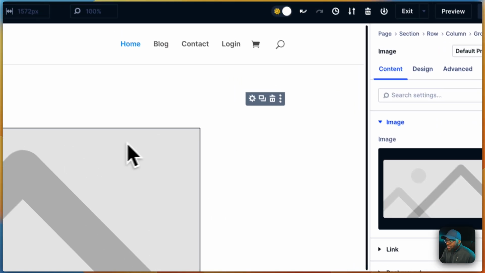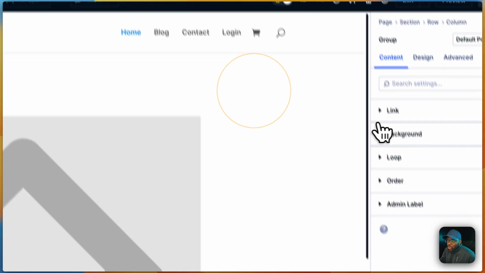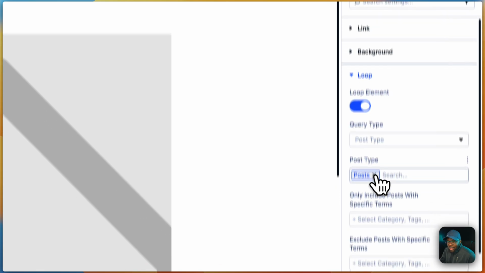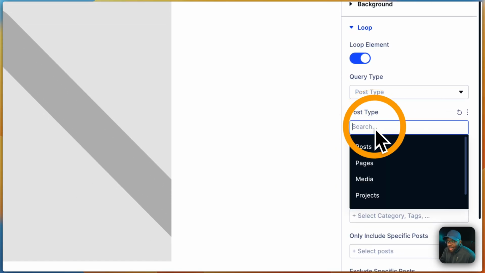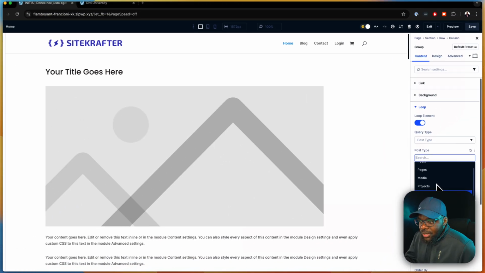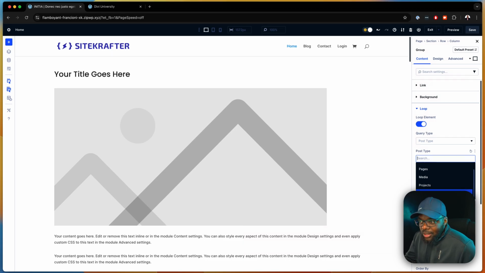So in fact, first of all, we need to select what loop type it is. So in here, again, it's set on posts, but I can go in and choose pages, media, projects, you know, products. Now products is showing because I installed WooCommerce, but if I had, let's say, Tutor LMS, this could also show all my elements for my courses, which is brilliant. So for the sake of this tutorial, let's just use posts. Okay, it's just easy to use that.